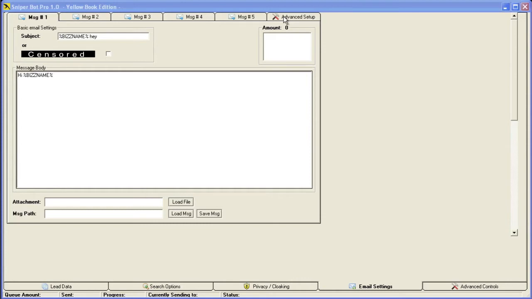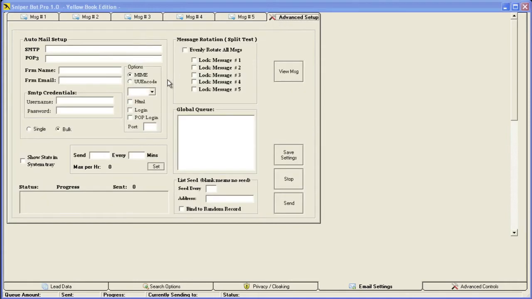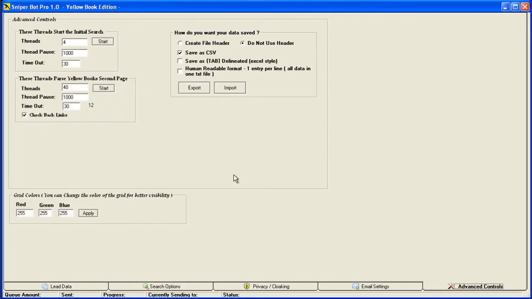Let's go to our advanced email settings, because with SniperBot Pro, we tie into your default mail client if you want to use that. But let's say you wanted to use our mail client. Now, I'm just going to have to leave that up here for a moment because we really don't have enough time in this video to go through all these features. This is an advanced emailer. Let's go over to our advanced controls real quick.